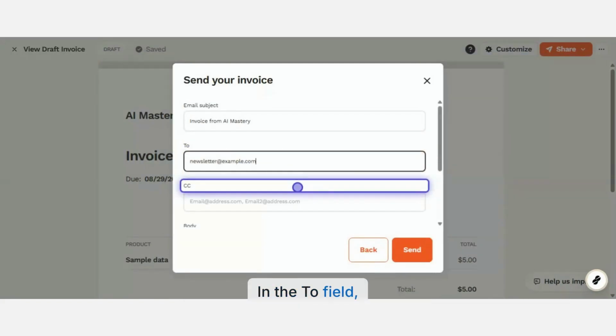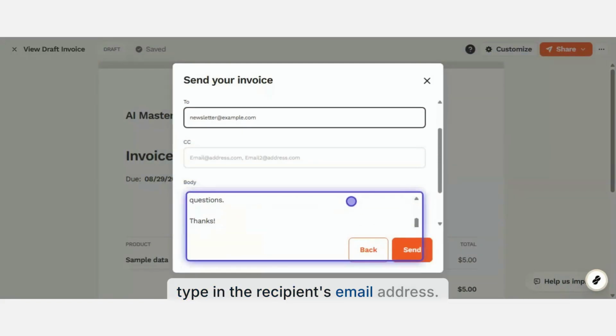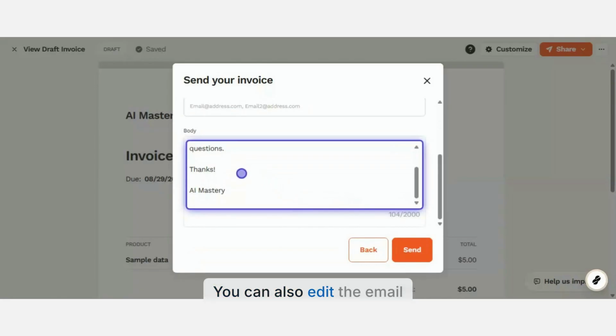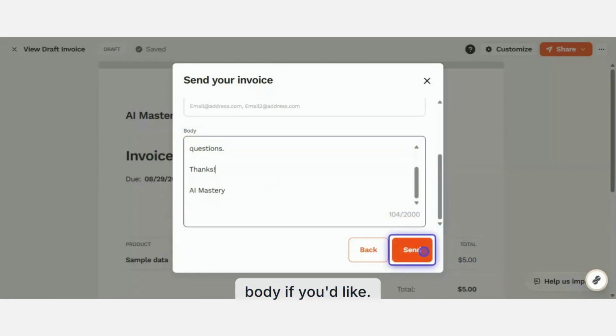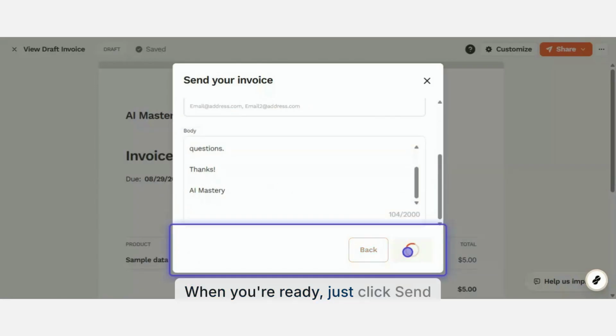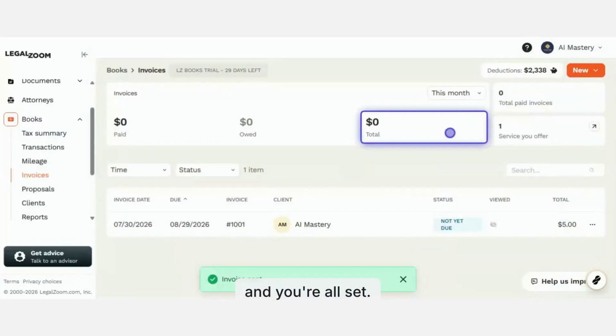In the To field, type in the recipient's email address. You can also edit the email body if you'd like. When you're ready, just click Send and you're all set.